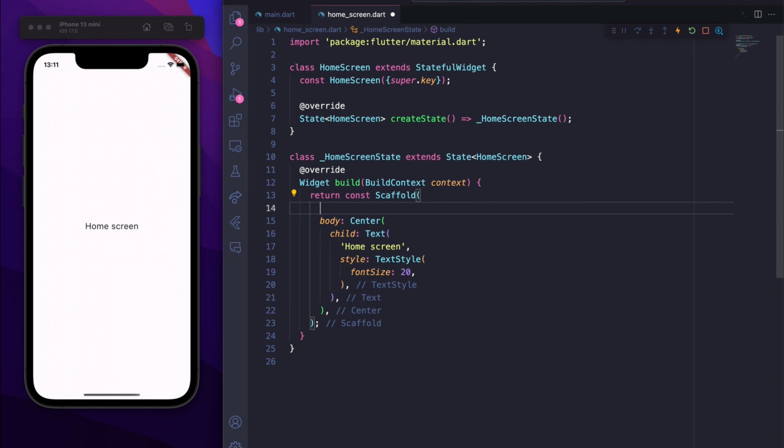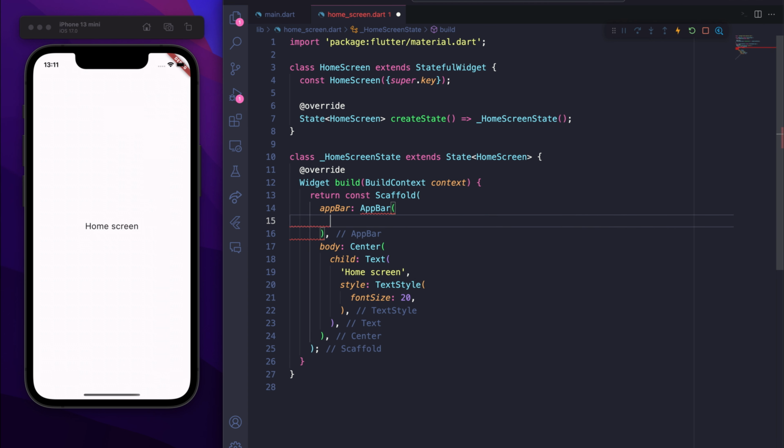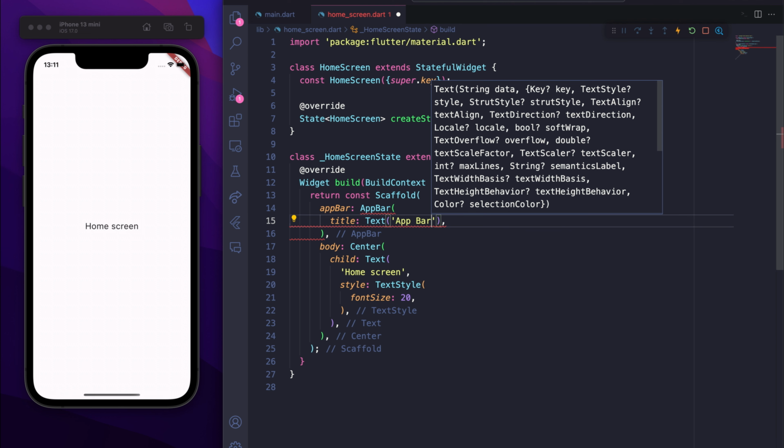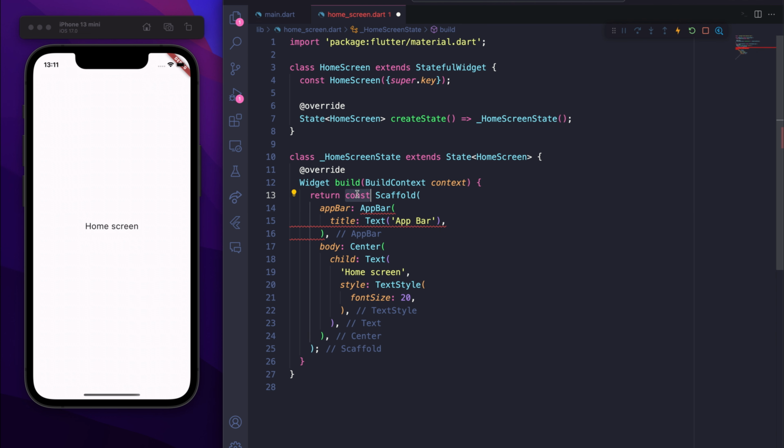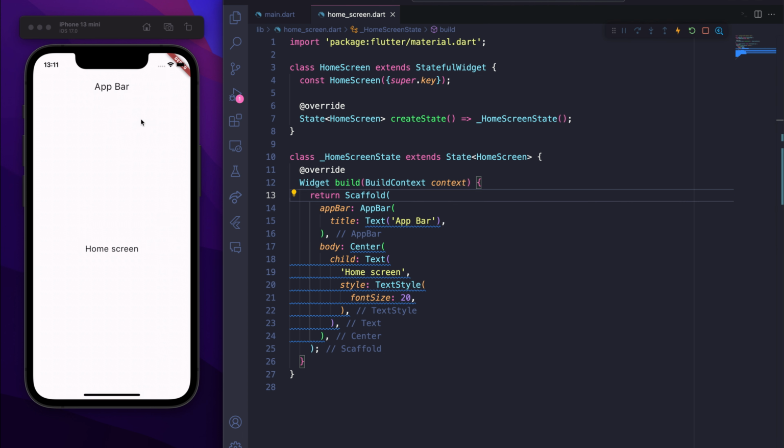Before body, now we want to create an app bar. For that, you can type appBar, and inside the app bar, we want to create a title, and for the name of the title, we can say app bar, and it should be Text. So you have to remove the const. If I save it, now you can see app bar.